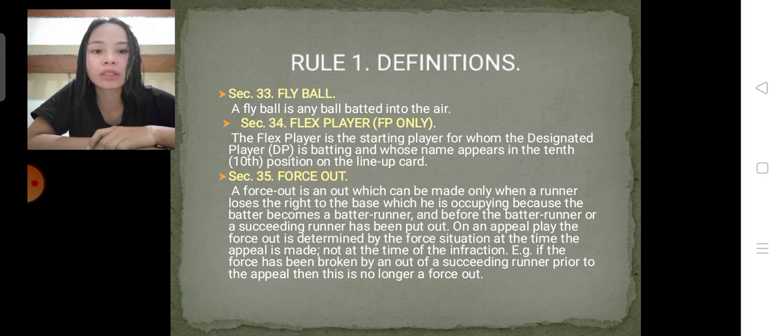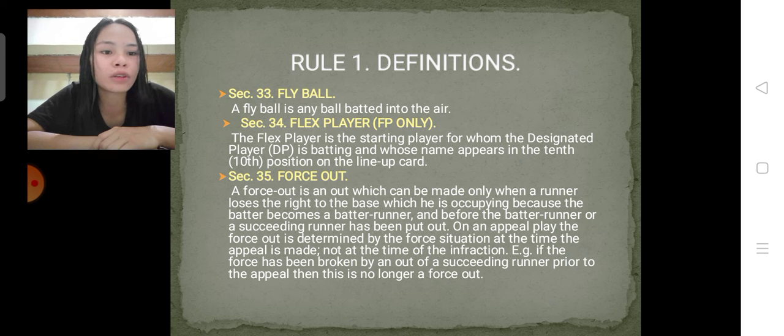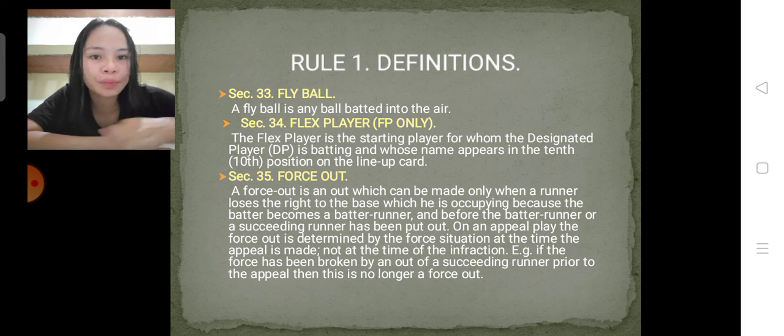35, force out. A force out is an out which can be made only when a runner loses the right to the base which he is occupying because the batter becomes a batter runner, and before the batter runner or a succeeding runner has been put out. On an appeal play, the force out is determined by the force situation at the time the appeal is made, not at the time of the infraction. If the force has been broken by an out of a succeeding runner prior to the appeal, then this is no longer a force out.